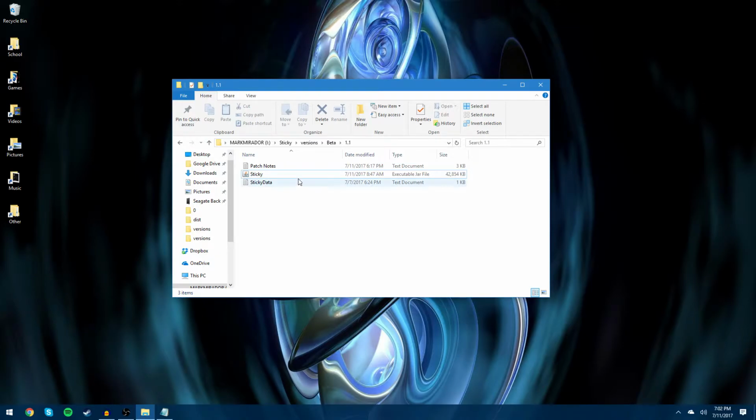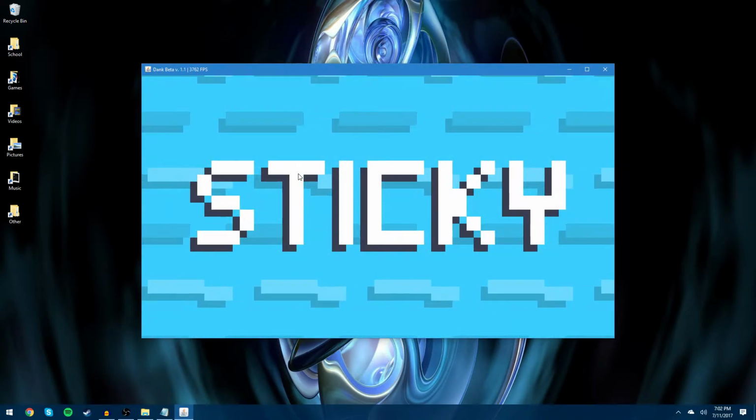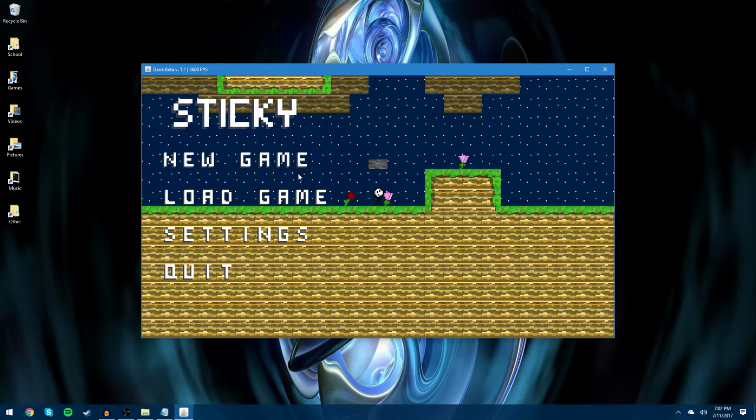Alright, now that we open the game, one of the first things you'll notice is the music. So as you can see, that's a little bit different. Well, it's actually a lot different. It's a completely different song than the original song that was in the game. Now that song is still in the game, but it is in a different part of the game.